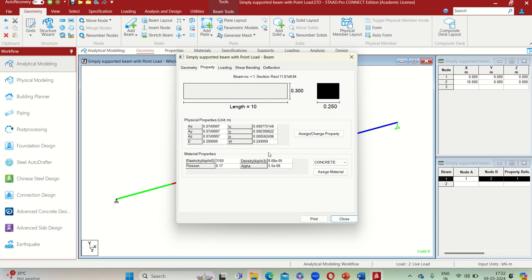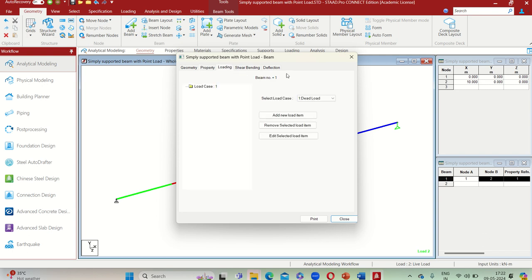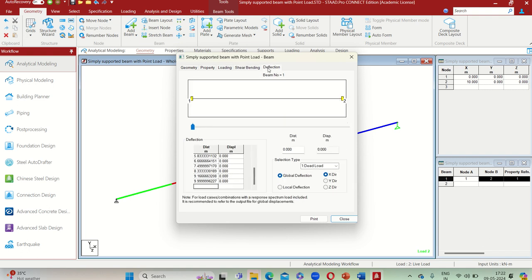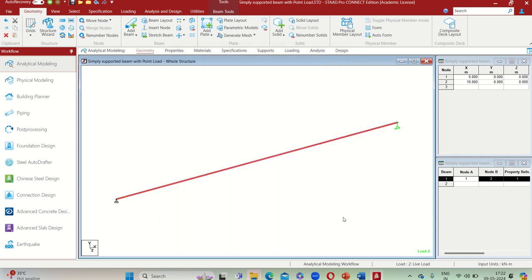And for the material properties, the material is concrete, and the concrete elasticity, Poisson's ratio, density, all are available. And coming to the loading, here this is the dead load, and if you select the live load, then this is the live load we have given. And this is the shear and bending values and this is the deflection value. So this is the detailing of a simply supported beam with point load at the midspan.